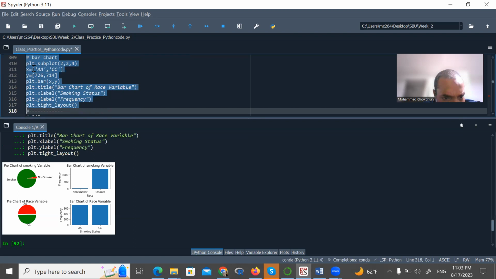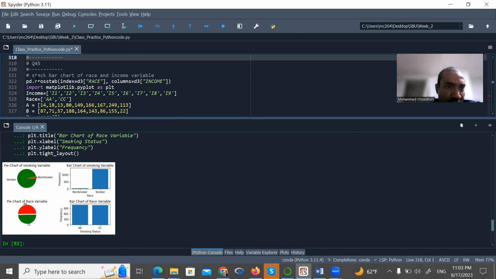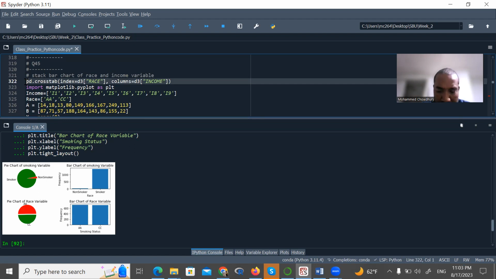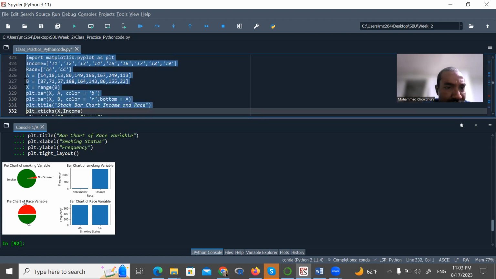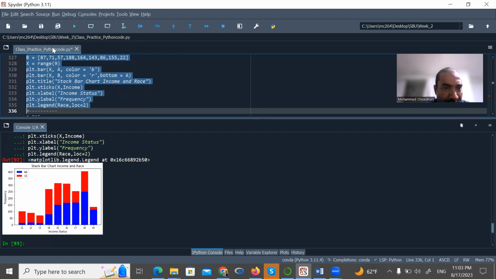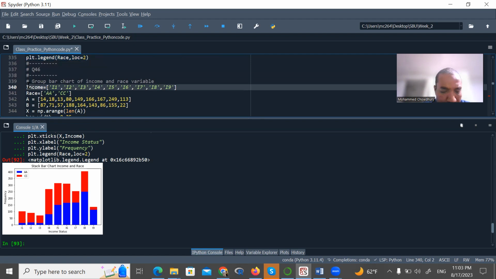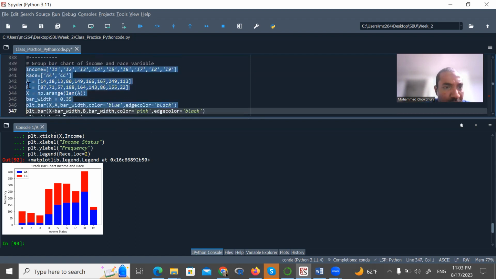Here is the race. Here is the smoking. Race and smoking variable, pie chart and bar chart are shown in a 2x2 grid. Question 45 is showing you stack bar chart. And question 46 is showing you group bar chart.